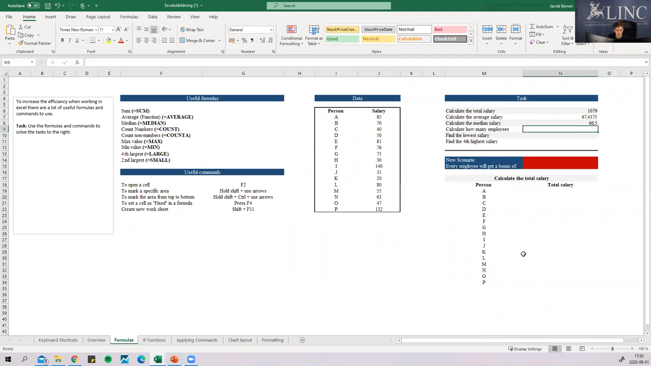But hopefully you understand the principles of Excel now, or about using formulas. So now we're going to calculate how many employees we have here. To do that, we're going to use the COUNTA formula. So we use the equal sign, COUNTA, and as we did before, we mark this specific area, Control Shift Arrow Down, or actually we're going to calculate the persons here. So Control Shift Arrow Down, Enter. And we have 16 persons.